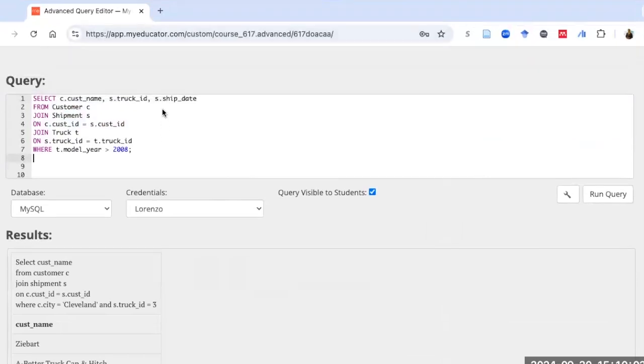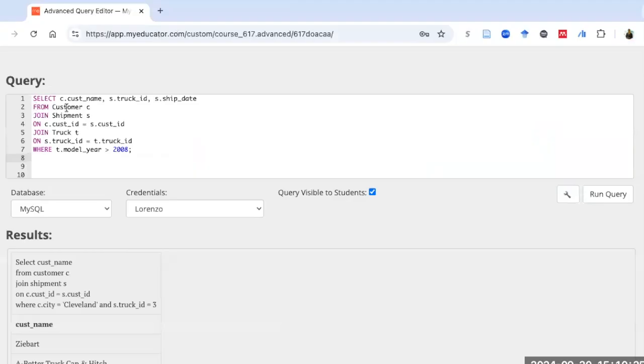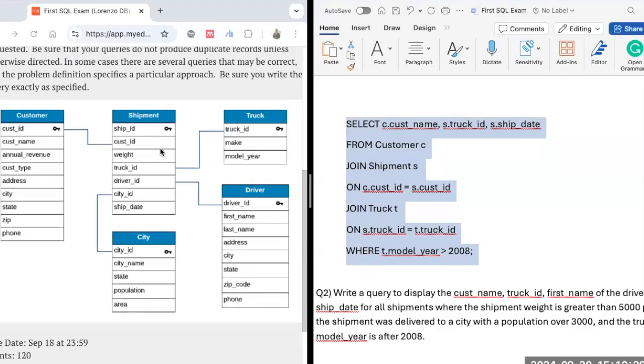As the question directly asks us, it's asking about the customer name, the truck ID, and the ship date. So these are the three attributes that we would like to see in the output. From the customer to the shipment table, the only way is through the customer ID. So from customer C join to the shipment through the customer ID path. Then we need to connect it to the truck table. The truck table through the shipment one is going to be truck ID.